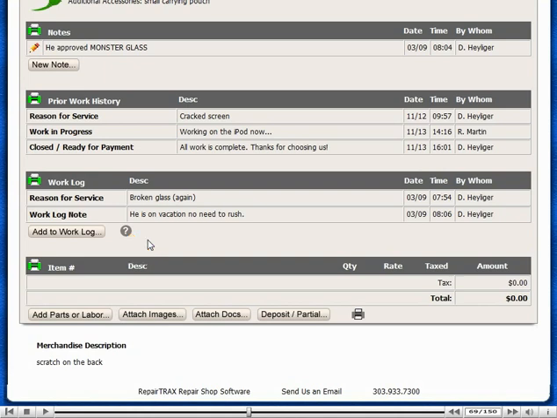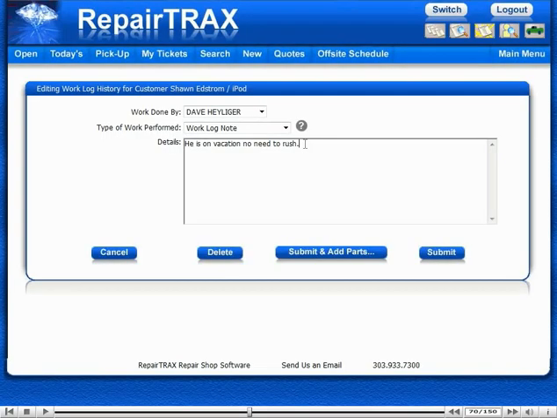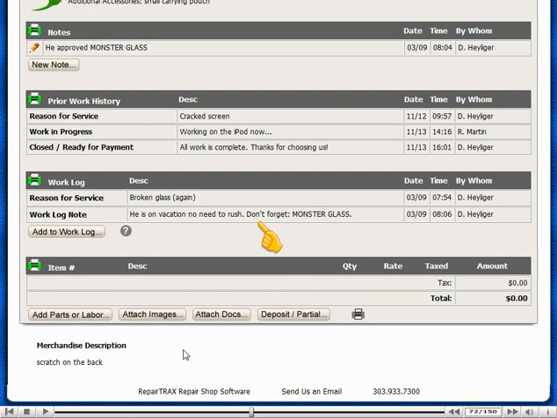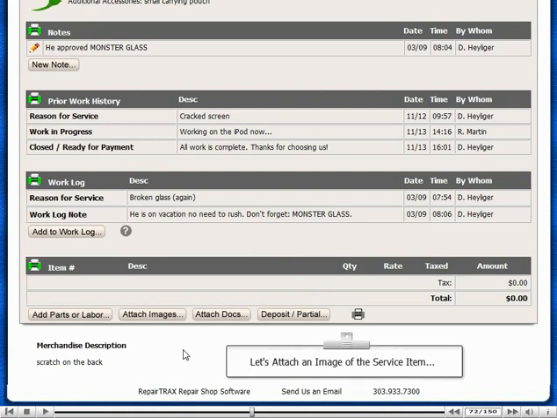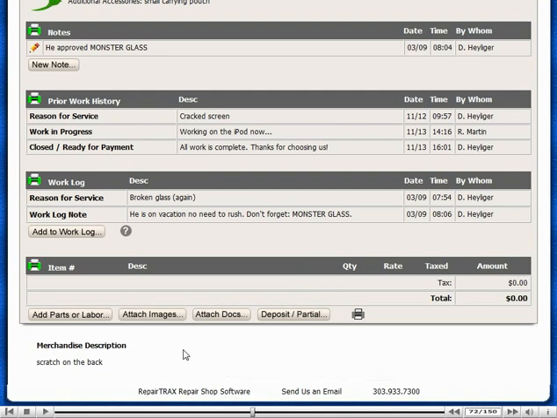To edit an existing work log note, all I do is click on the entry. I will append my changes and submit to save. Okay, there's my monster glass change. Now let's go ahead and append an image to this ticket. We'll take an existing image of Sean's iPod.